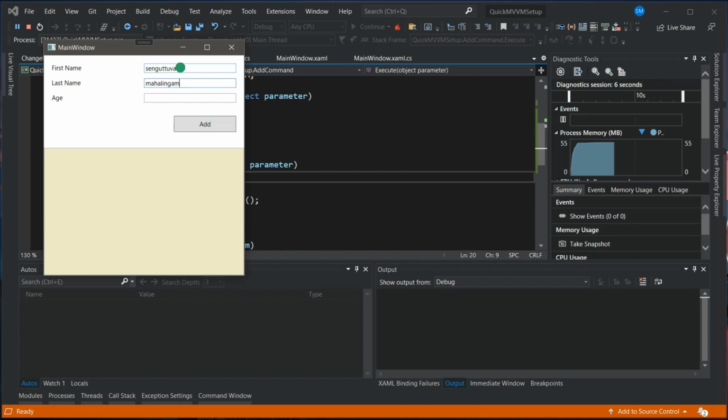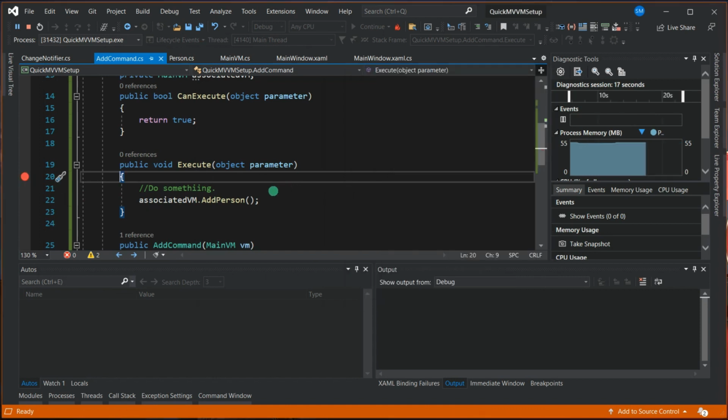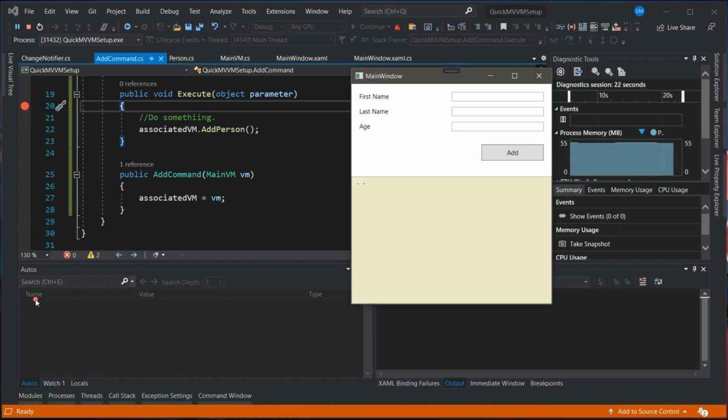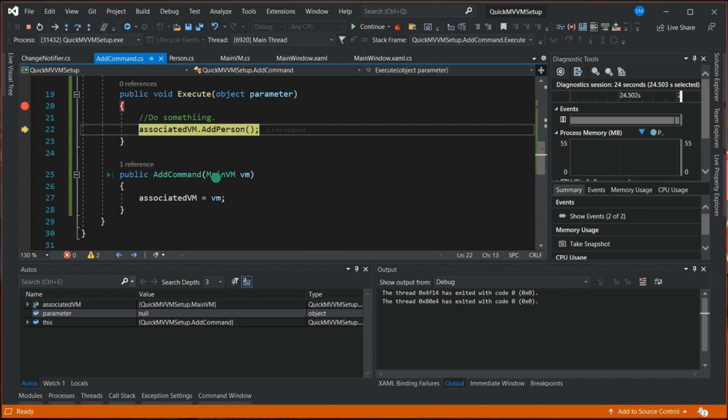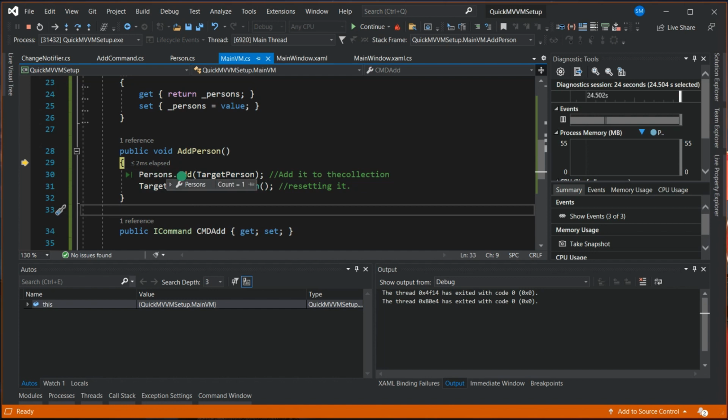Singleton, 32, add. It's added here, but what happened? We don't have the value yet. We need to identify why. Let's try again. Come here. The target person, the value is there. The persons dot add is also here, so the persons already has one value.